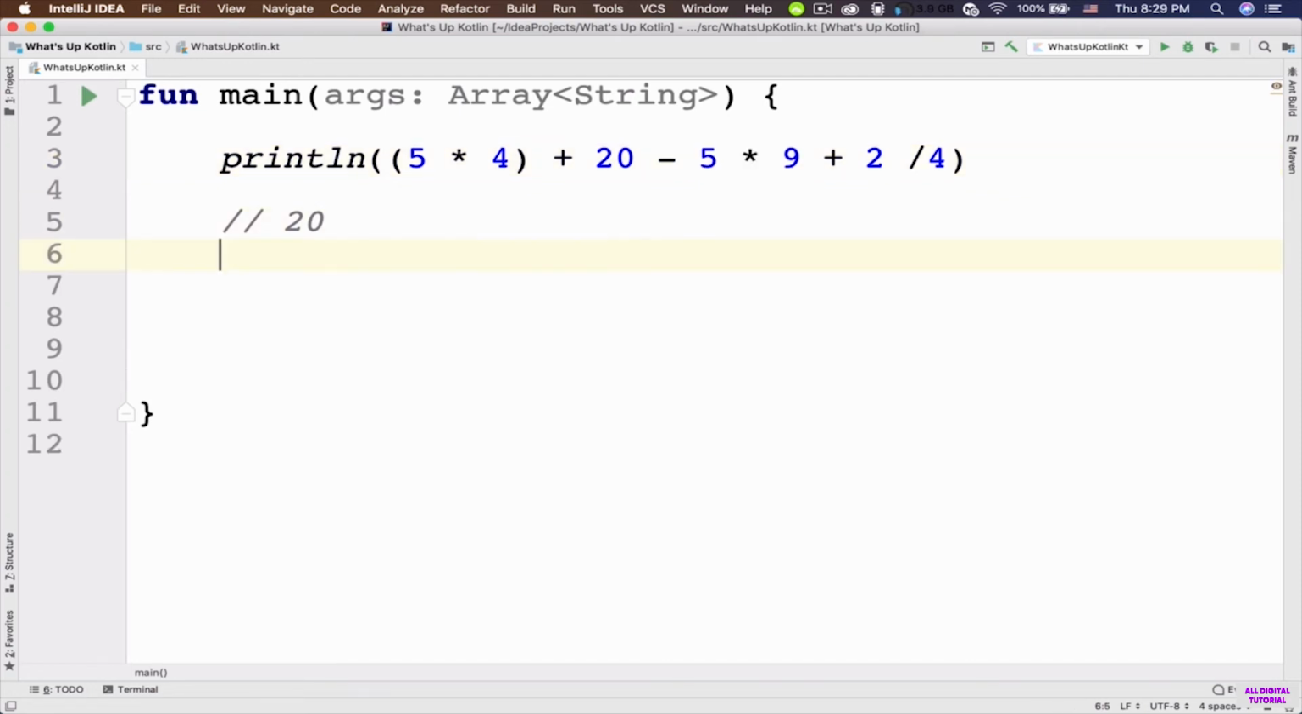Number 5 multiplied by 9, the result is 45. Then we have this operation, 2 divided by 4. The result of this operation is going to be 0.5, but because here we are dealing with integer numbers, the decimal value after the decimal point is going to be eliminated. So the result is going to be 0.